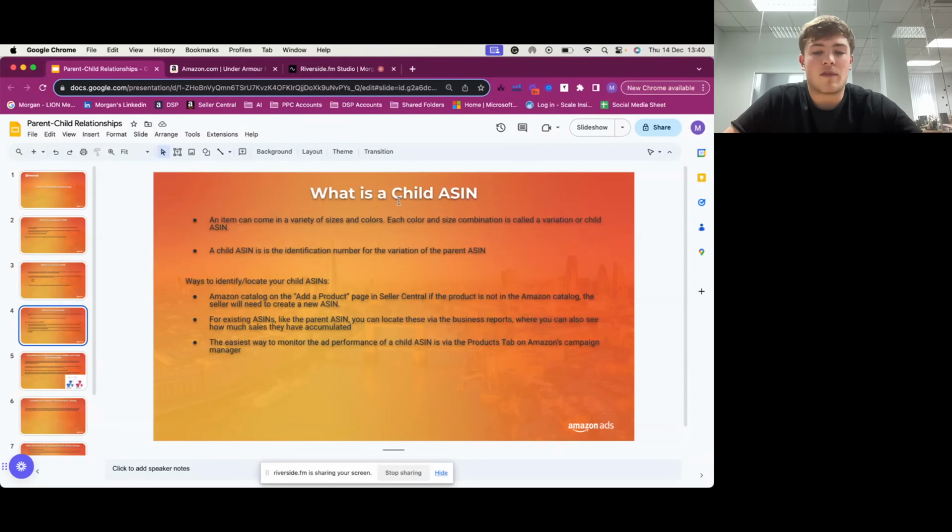And something that I think is really important to note about the child ASINs is when it comes to child ASINs, they are essentially what you're going to be advertising. So you can't advertise directly a parent ASIN. You would advertise the child ASIN. So a really good way to monitor the performance of each of these products would be to go to the products tab on Campaign Manager.